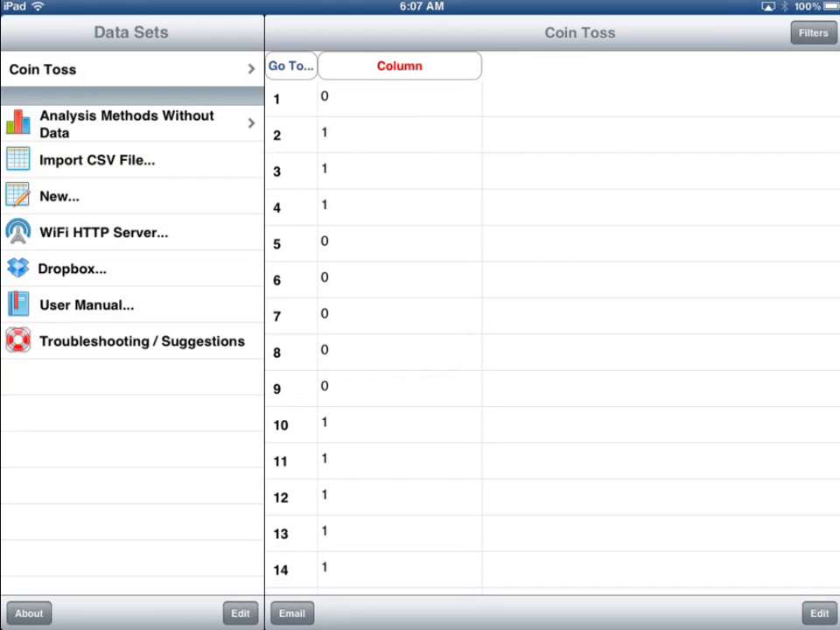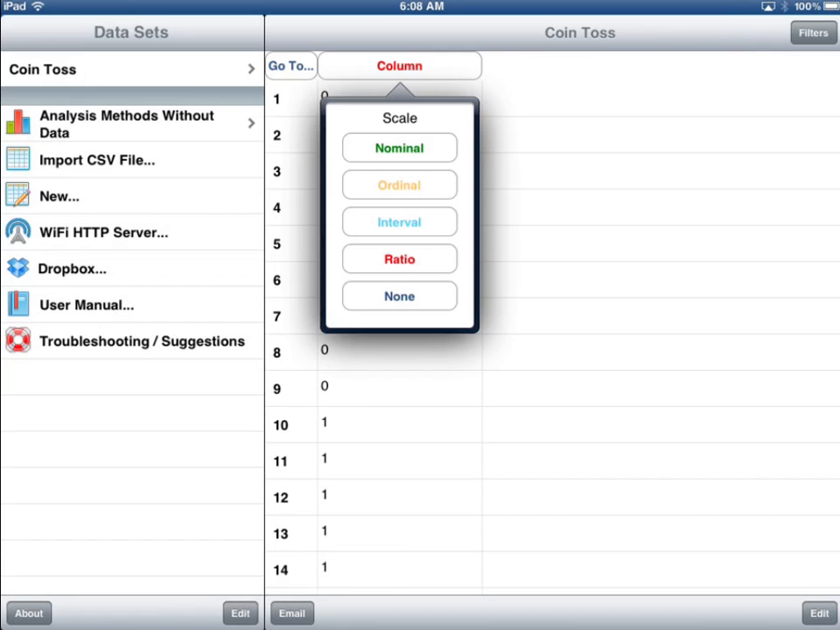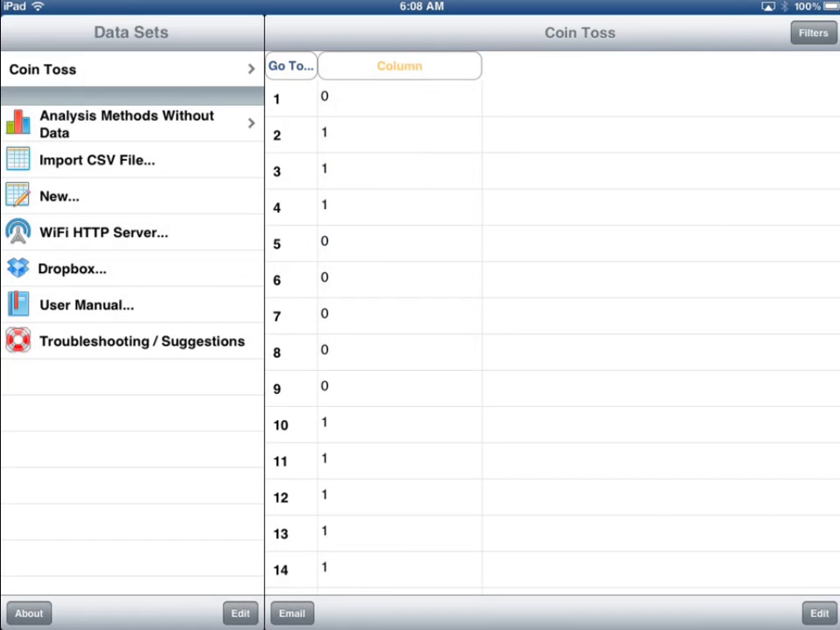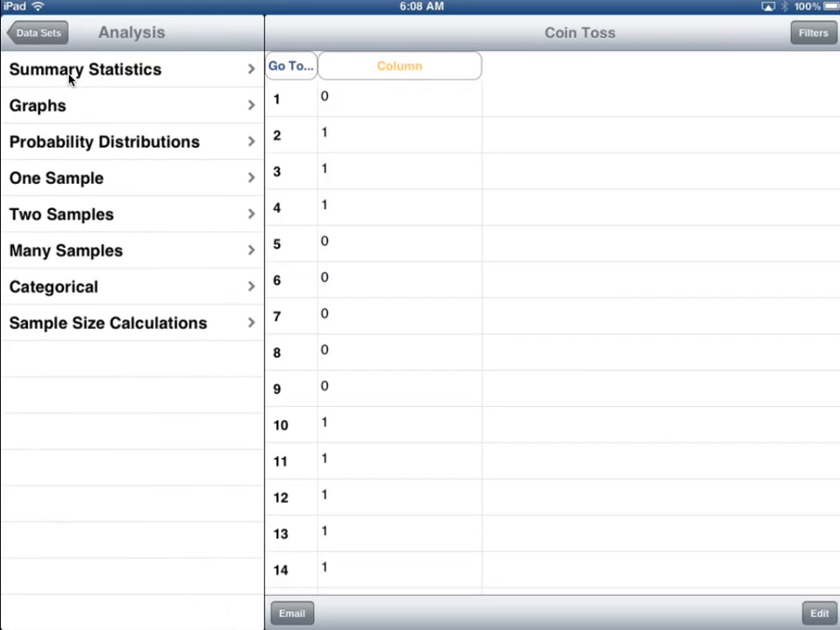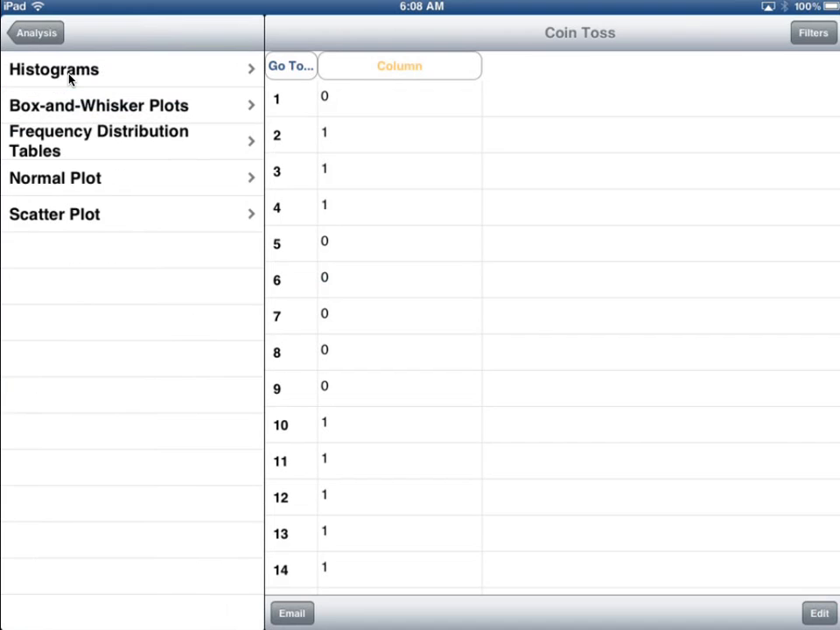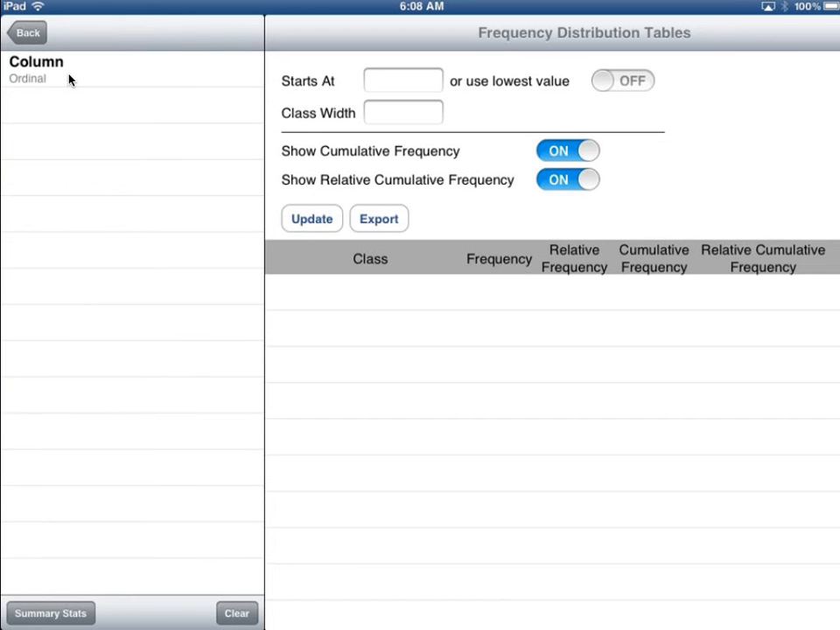Sometimes we'll lie to TCstats about the actual measurement scale so that we can produce one thing or another. One of the things I'm going to do is simply produce a frequency distribution. So I could just make this ordinal instead, because that would still work. So this is one coin. What I'm going to do now is tap on coin toss, because up here, this is the name of my data set. And then under graphs, I'll select frequency distribution, select this column, because I never renamed it.